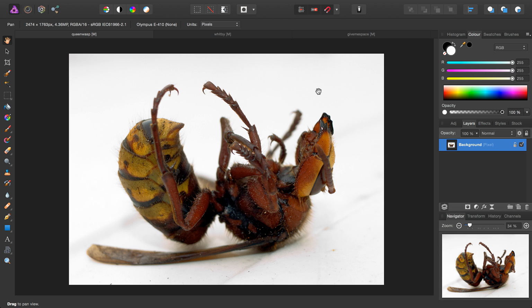Welcome to Affinity Photo. In this video, we're going to be looking at curves adjustments and how you can alter the shadows, midtones and highlights in an image with them. With curves, we can traditionally add or remove contrast, pull back highlights and boost shadows.